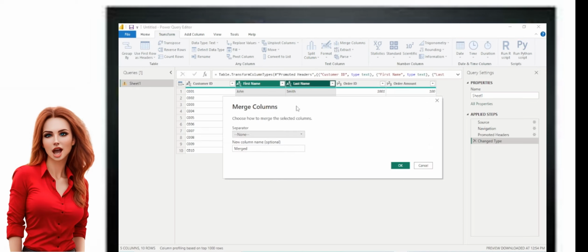In the Transform tab of the Power Query Editor ribbon, click on the Merge Columns drop-down button and select Merge Columns from the list. In the Merge Columns dialog box, select a delimiter to separate the two values in the merged column. Enter a name for the new column in the new column name field, for example, Customer Full Name. After that, click on OK.